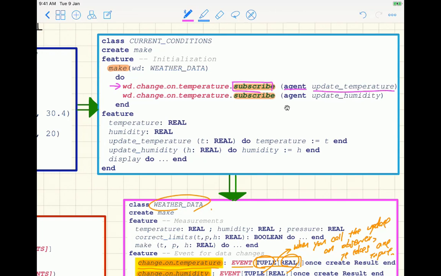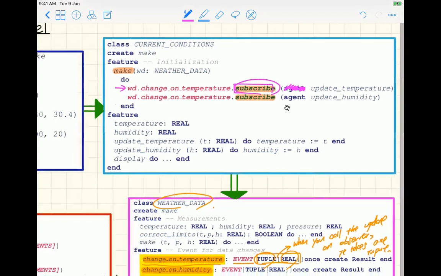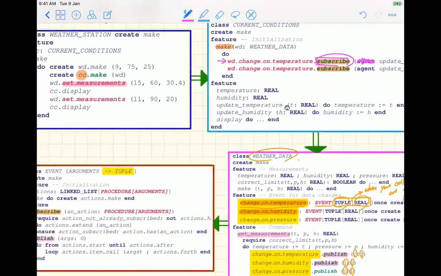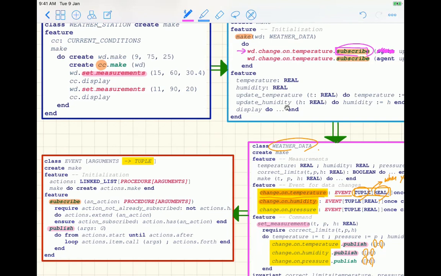Let me give you a slightly different version over here. What if, when I say subscribe, I get rid of the agents? So now tell me something. If I do this, is it going to compile? You're right, it's not going to compile, but let's see the reason for that. Let's be a little bit more systematic. Let's see the declaration for subscribe. The declaration for subscribe was over here, that's the event class. Let's see what's being expected over there: a procedure.